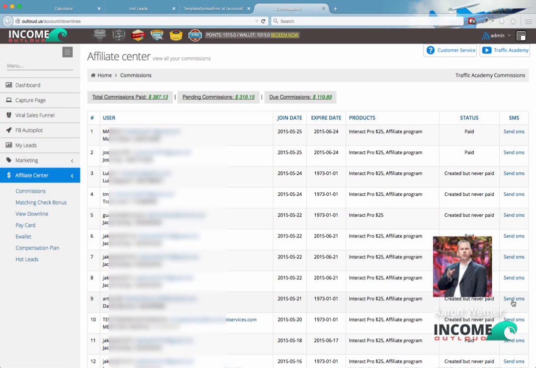Whatever that message is, you have the ability to reach out to them. You can also see their email address and their phone number if you want to contact them. You can see their join date and the date that their account will expire if they don't make those payments. So really, this is your accounting profile picture of your entire organization.